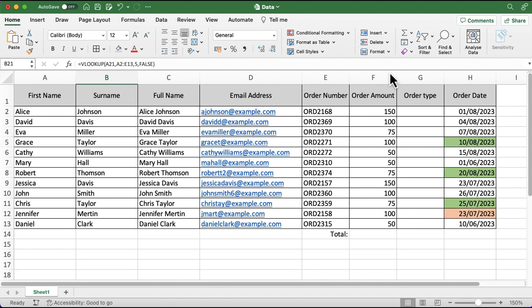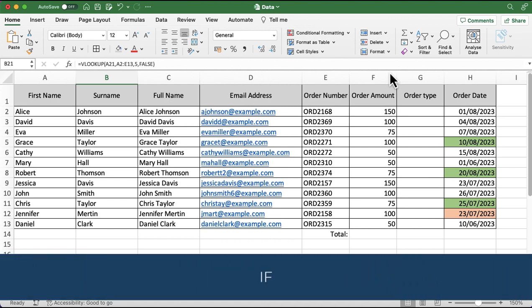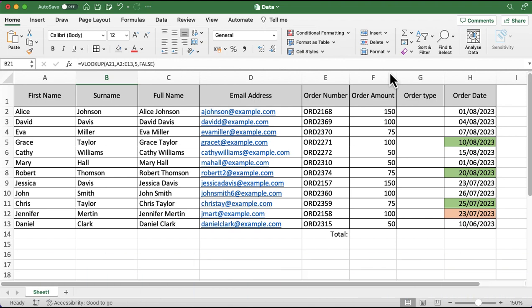It tests whether a statement, a situation that you set, is true or false, and then takes an action based on whether it's true or false. So I've got a couple of really simple examples to work with, and then you can go ahead and play around with it and see what you can do.